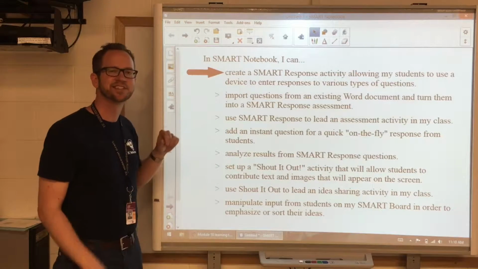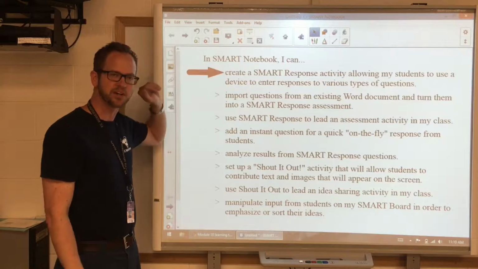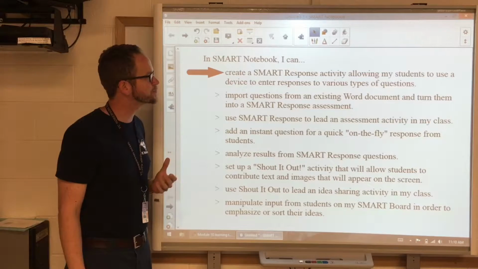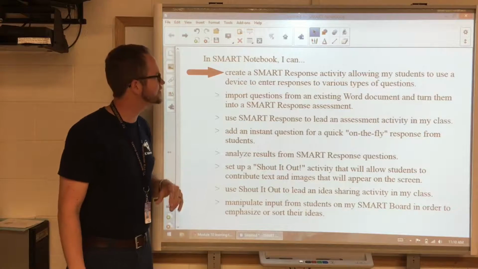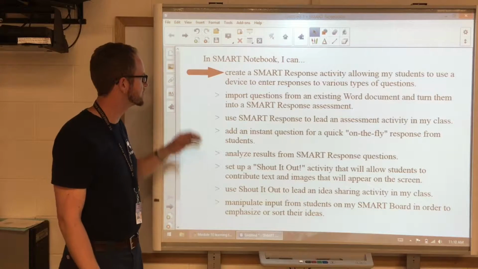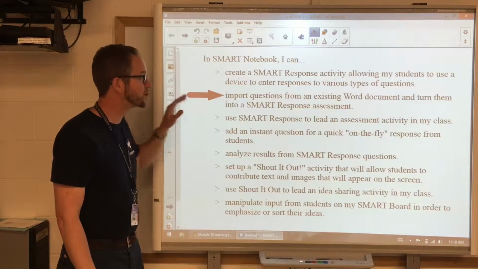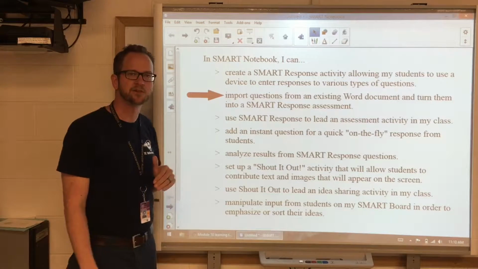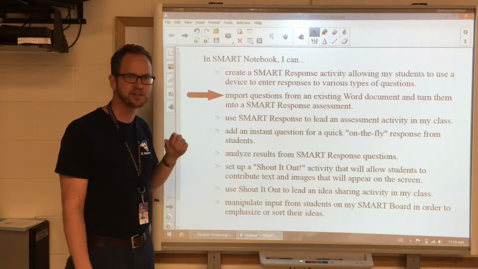So let's take a look at the specific learning targets. We're in Smart Notebook, so in Smart Notebook I can create a Smart Response activity that allows my students to use a device to enter responses to various types of questions. I can also import questions from an existing Word document and then turn them into a Smart Response assessment. This is kind of a time saver.